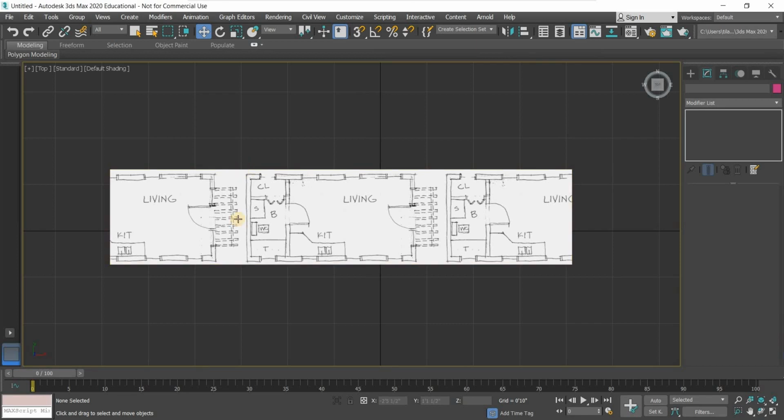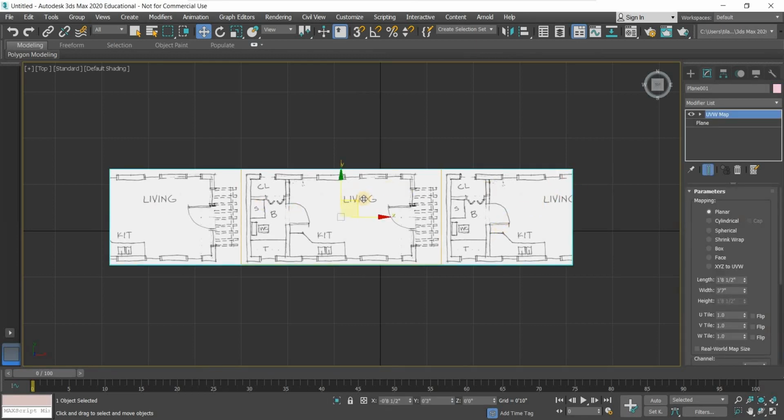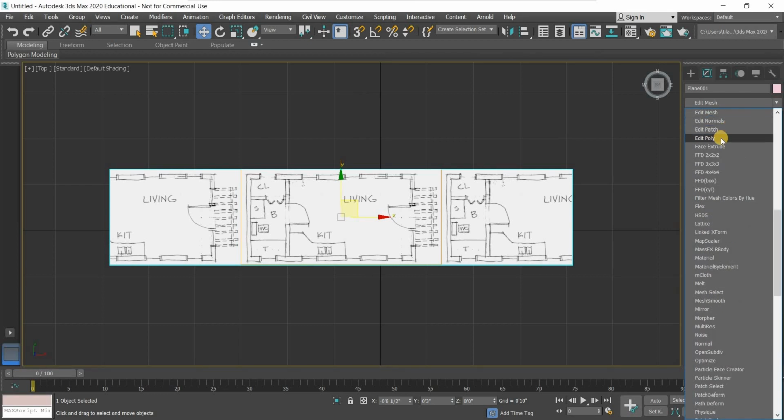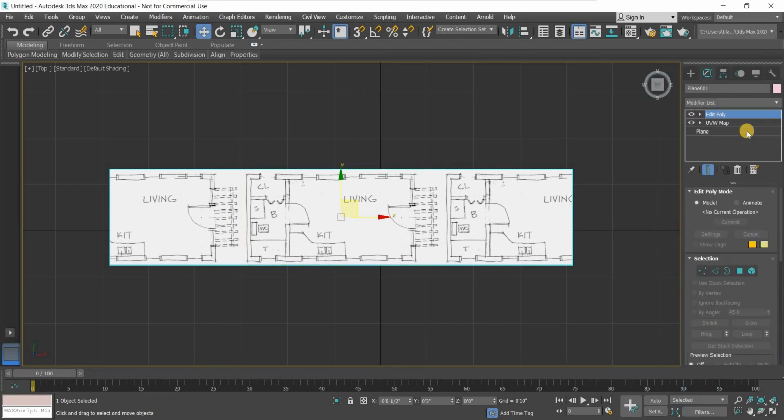So I need a way to figure out how to chop these parts off and just use the middle part. Now this is not dimensionally accurate but proportionally accurate. So I need a way to figure out how to accurately scale this, but for now it's proportionally accurate. The next thing I'm going to do is apply another modifier, edit poly. We've used edit poly before, so I'm going to use edit poly.